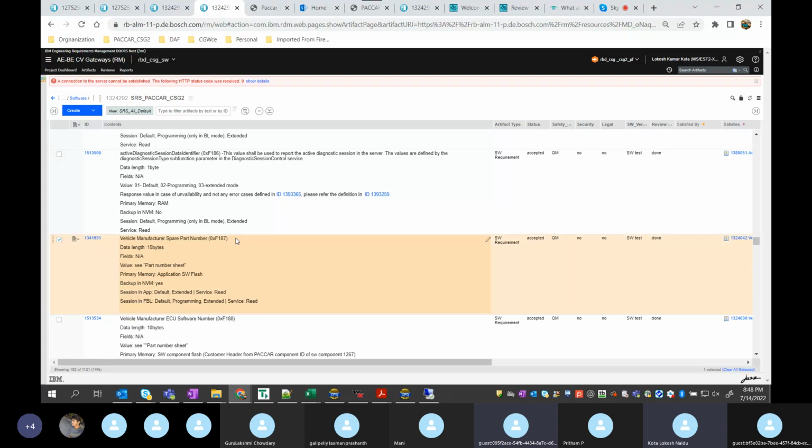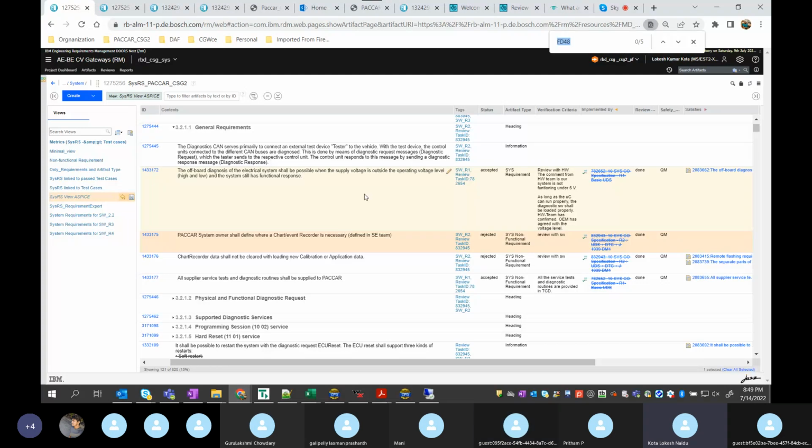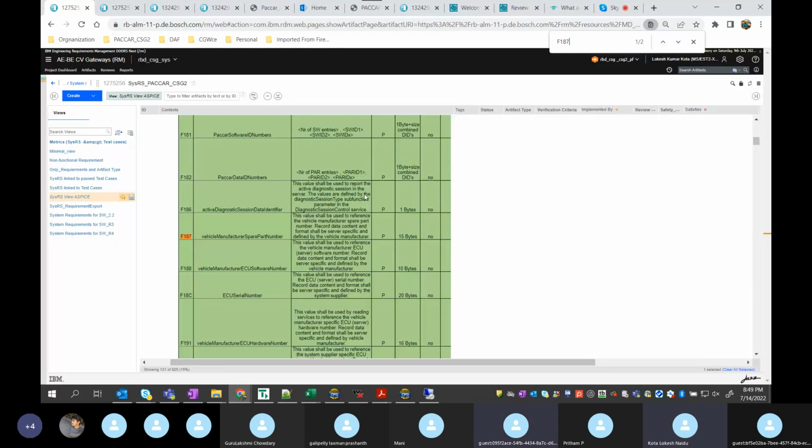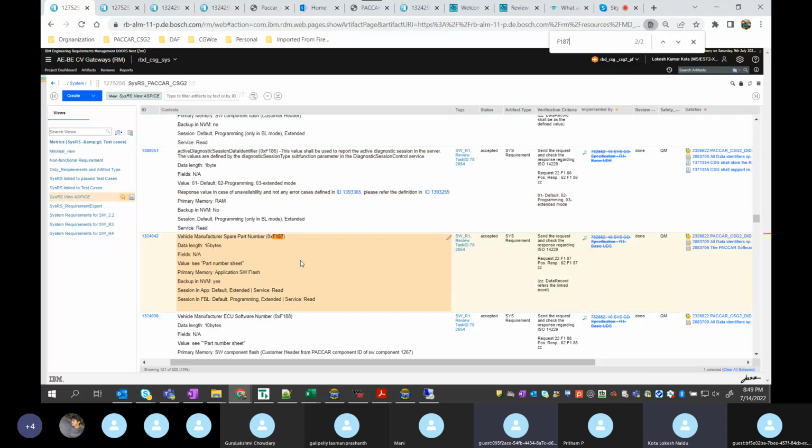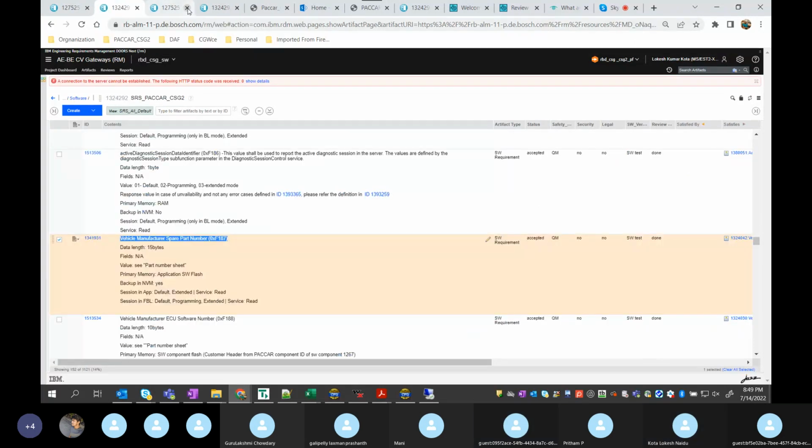Okay, this F187, if you see in the system requirements also, it will be almost same. So there will not be any major difference from the system to the software requirements. So almost we will be doing the copy pasting. The system engineer will be giving almost the equal information which we needed. I'm opening two ALM tabs. The first one is the SysRS, the second one is the SRS, which is the software requirement elicitation.